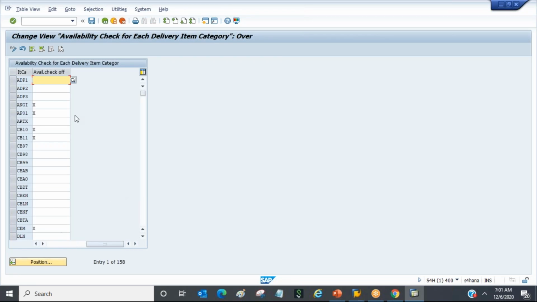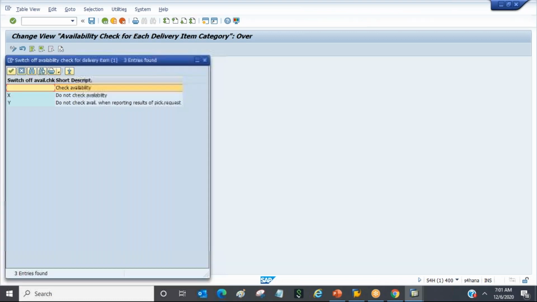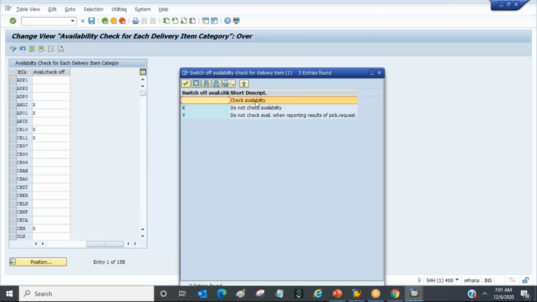At item category level, it determines whether you want to enable ATP or not. I told you, blank means check availability. X or Y, either no ATP at the delivery level.